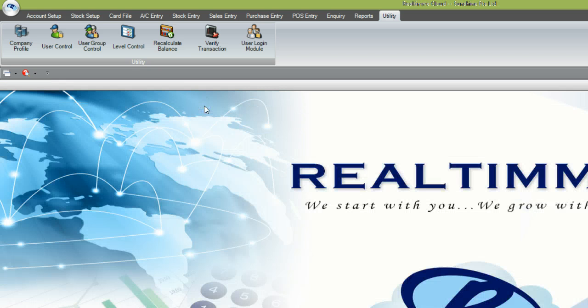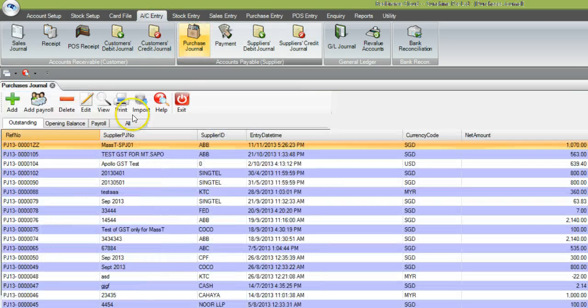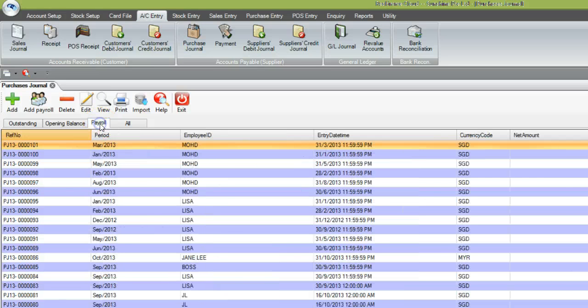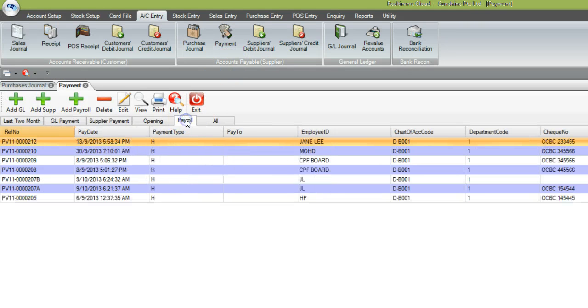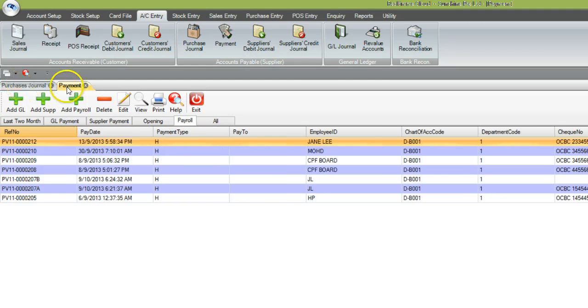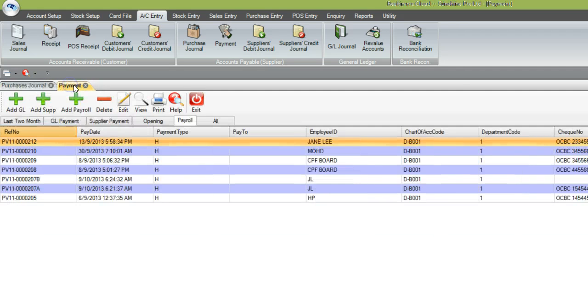As I have logged in as a supervisor with the highest level of 99, at Accounts Entry, Purchase Journal, I'll be able to see the Payroll tab in the Purchase Journal, and at the Payment here, there'll be a Payroll tab as well. These two modules manage the payroll input entry, which has to be blocked from junior users.